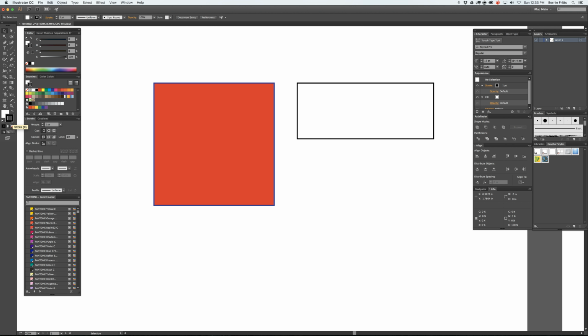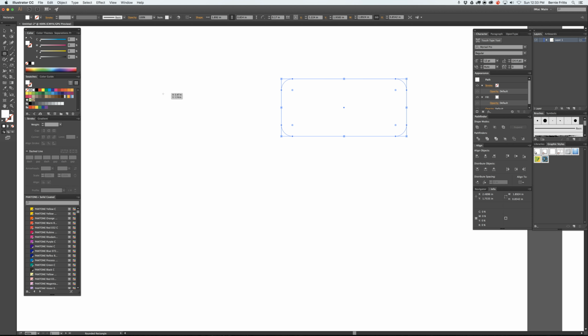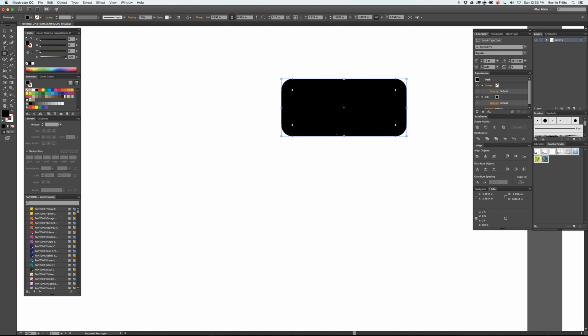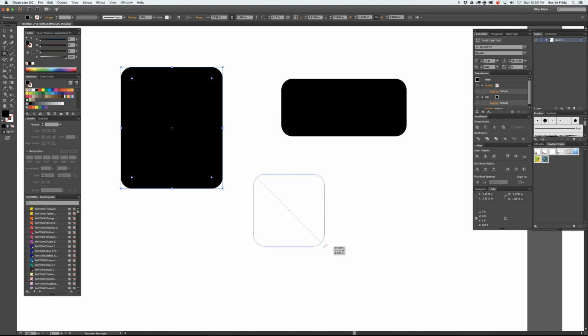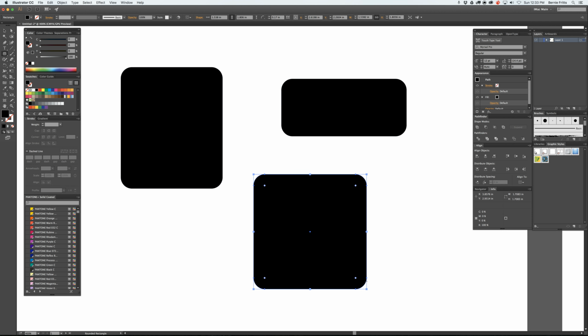Let's check out our next tool, which is rounded. Again, if we want a rounded, that's supposed to be filled with black. Let's click black. It just basically rounds the corners. Hold the shift key down and you get a nice perfect square. There's another way to round corners, the direct selection tool. That's the white arrow. See this little target?